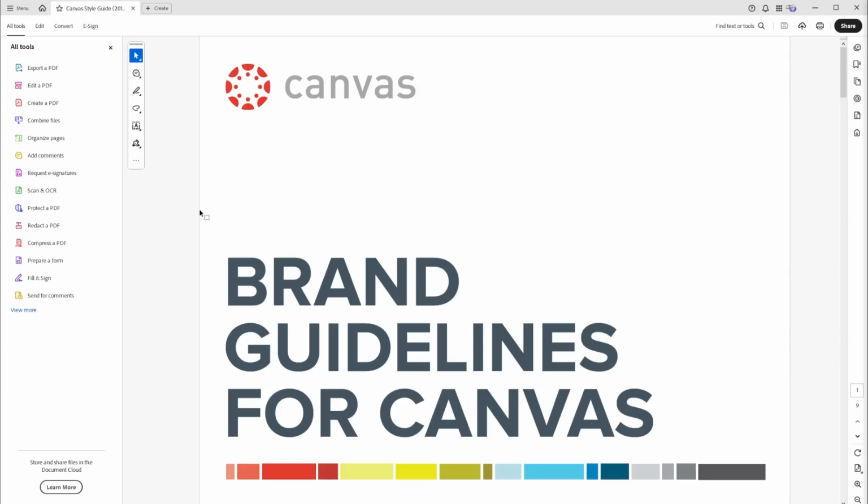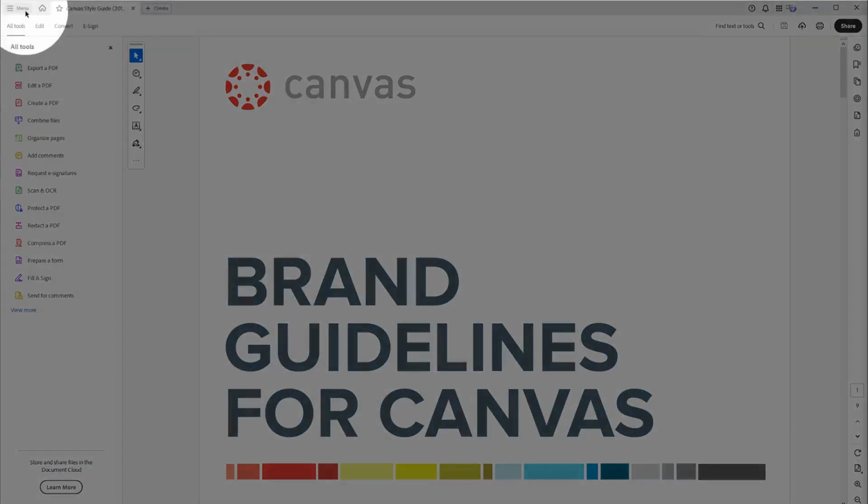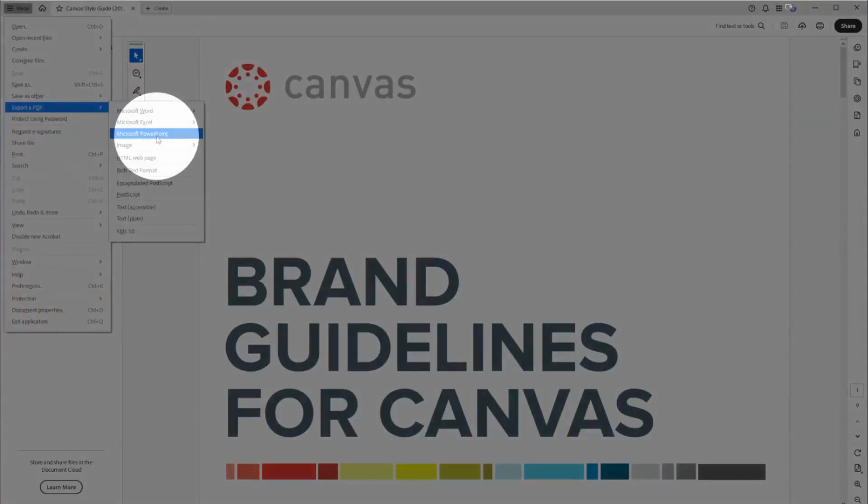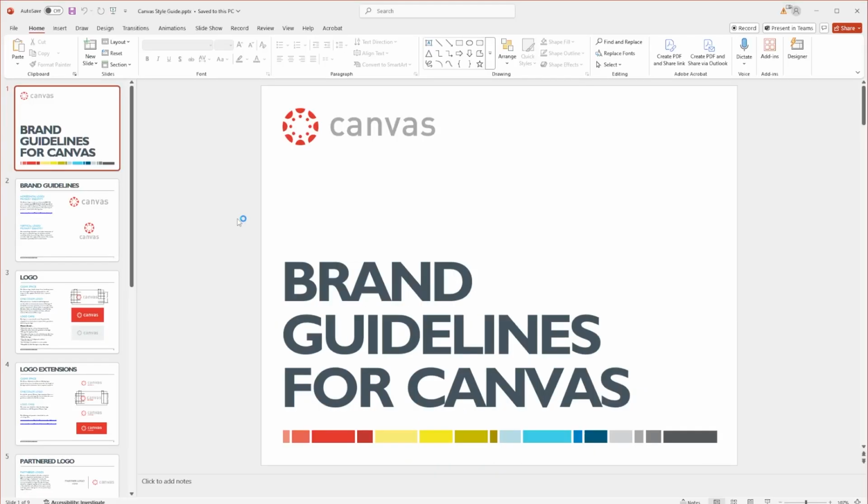To get started, be sure you're using the full version of Acrobat, not Reader. Select Menu, choose Export PDF, and then choose Microsoft PowerPoint. Save your file, and it should automatically open as slides in PowerPoint. This will even give you the option to edit your slides. Let's take it a step further.